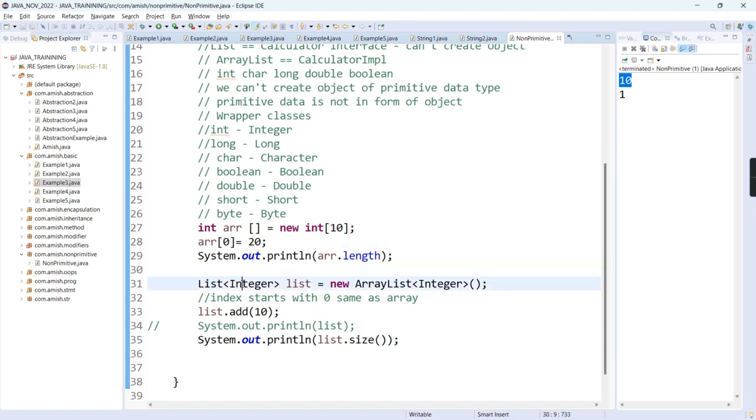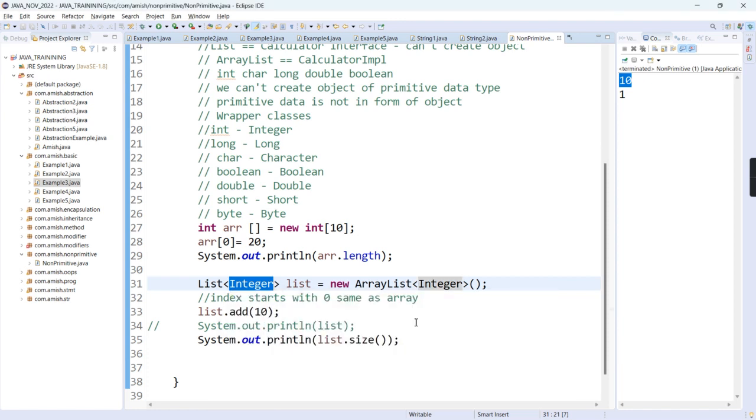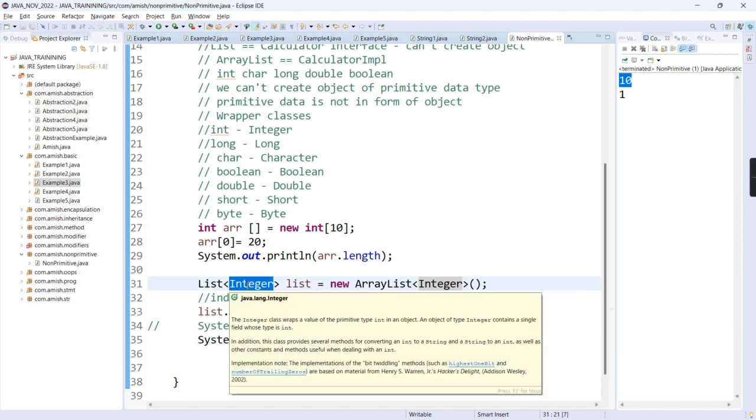And the one difference is we are using wrapper classes here. The Integer class wraps a value of primitive type int in an object. As I said, all primitive data types, int, char, float, double, boolean, are not in the form of an object. Except for the primitive data types, everything in Java is in the form of an object. So to overcome this, Java introduced wrapper classes. So this Integer in Java is in the form of an object.